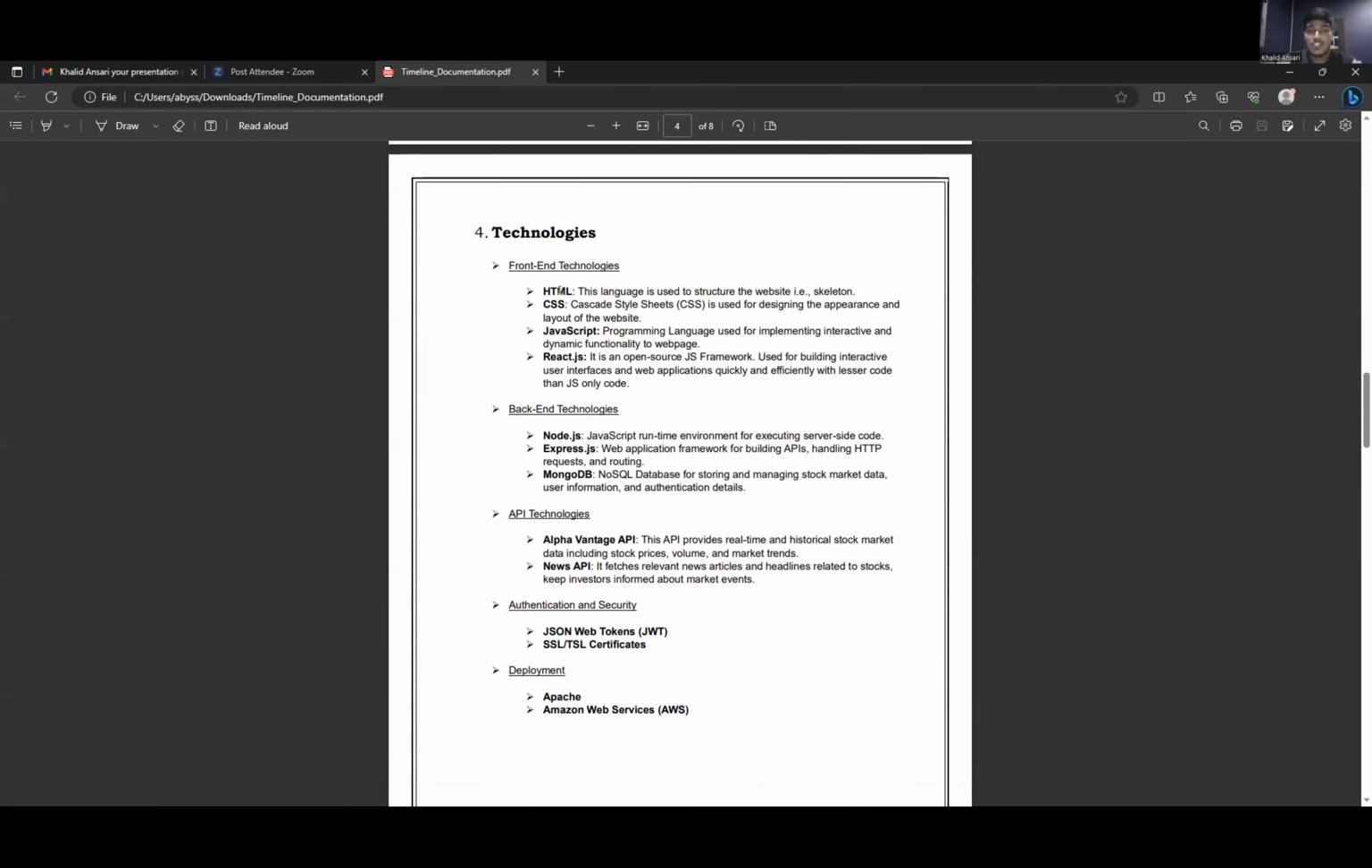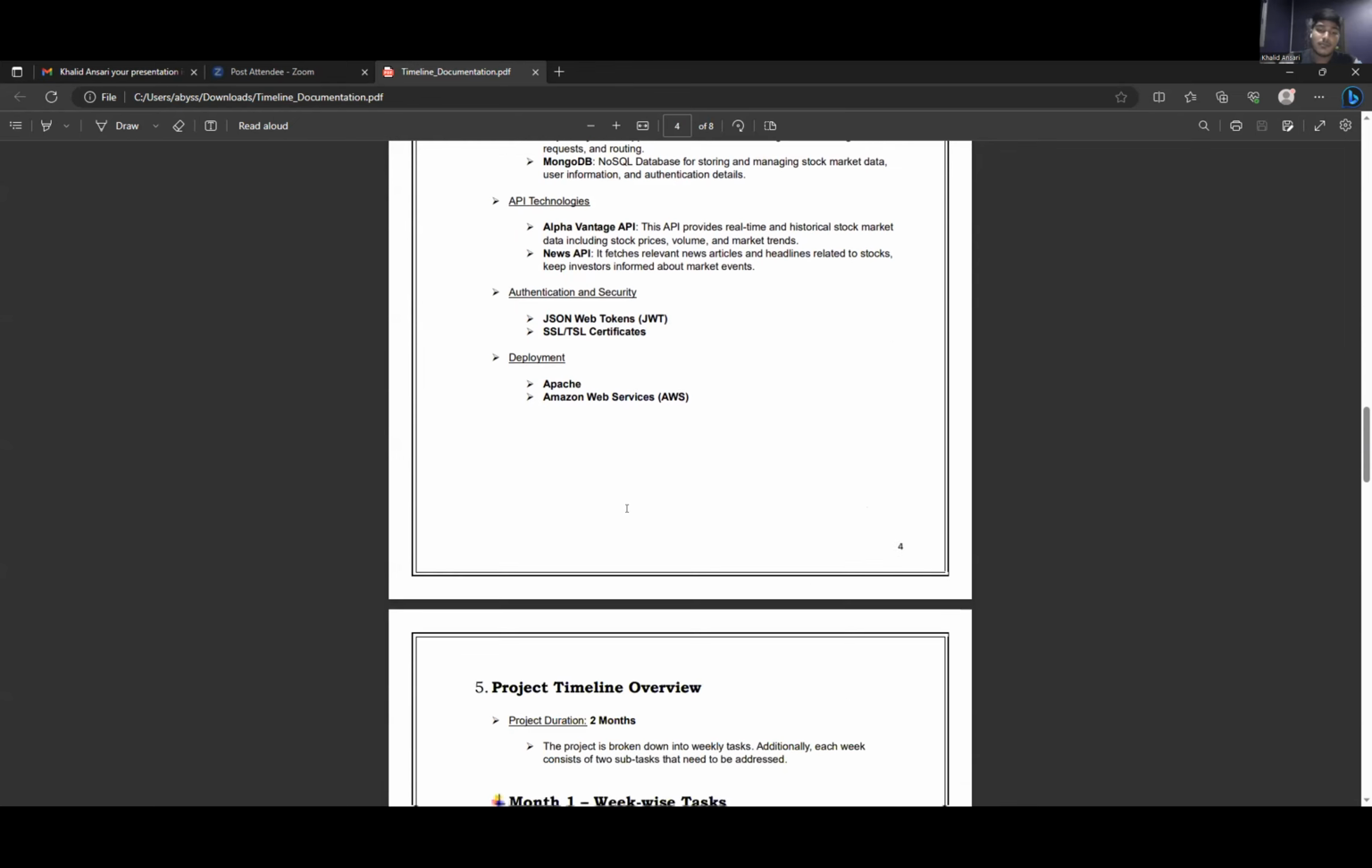In the front end, we use HTML, CSS, JavaScript, React.js. In the backend, we use Node.js, Express.js, MongoDB. In the API technologies, we use AlphaVantage API and News API. And for authentication and security, we use JSON Web Tokens and SSL, TLS certificates. And for the deployment, we use Amazon Web Services.